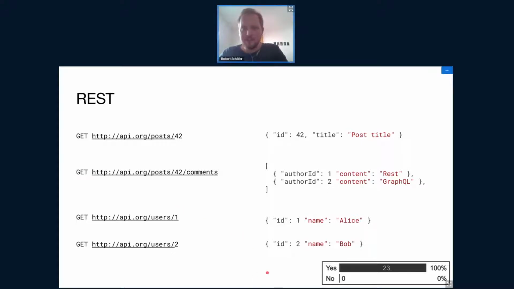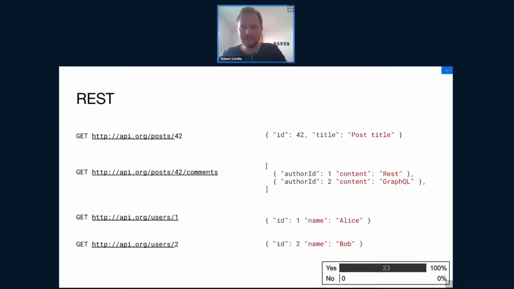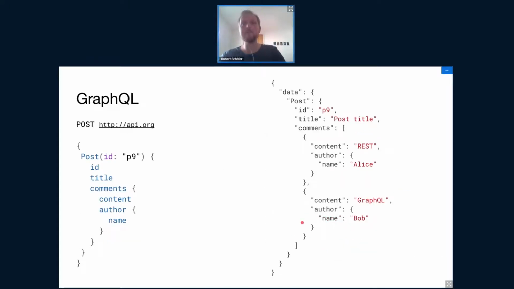So people said, I'm okay. So how does GraphQL solve these problems that REST had? GraphQL is different. The whole idea is that you send one request, and in that request, your client, the browser, tells the server what data the client needs, and just that data. So what you see here is basically the same thing.